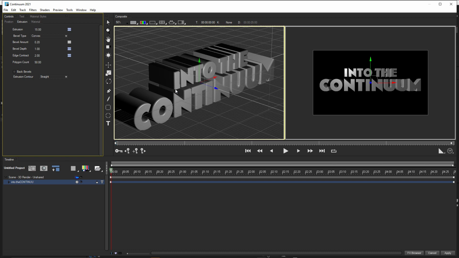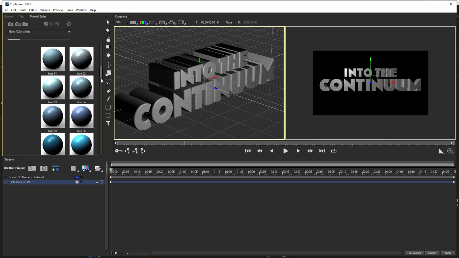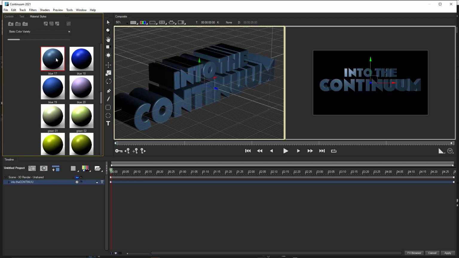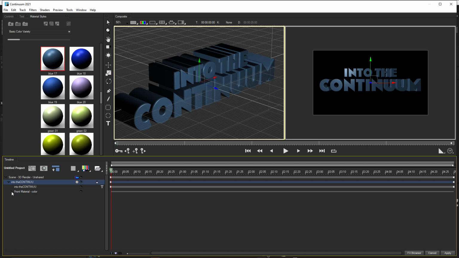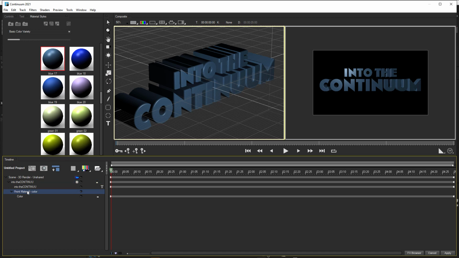Okay, so the next thing I want to do is add a material. I'll come over to my material styles. I'm going to choose a blue, but just something close to what I need. Something like this one here. What's that one? Just scroll down a little bit more. Blue 17. So just double click. Okay, now if I twirl open the text, and you can see I have a front material and color.